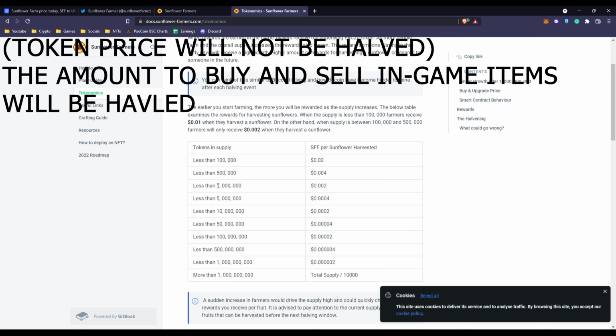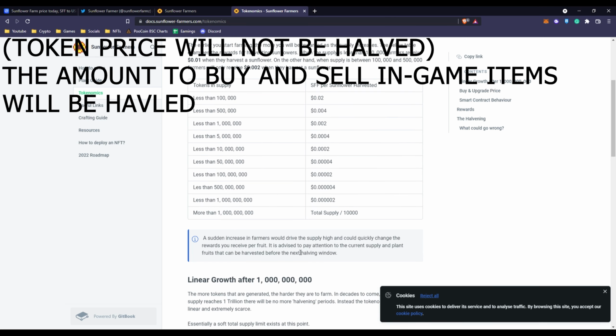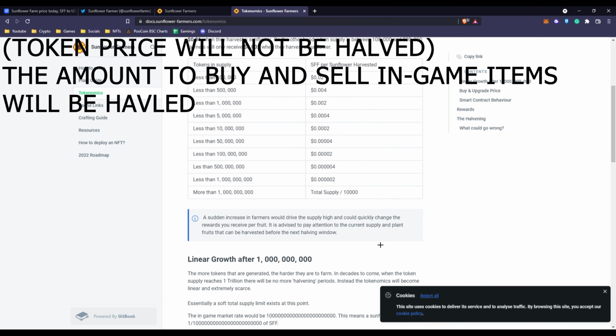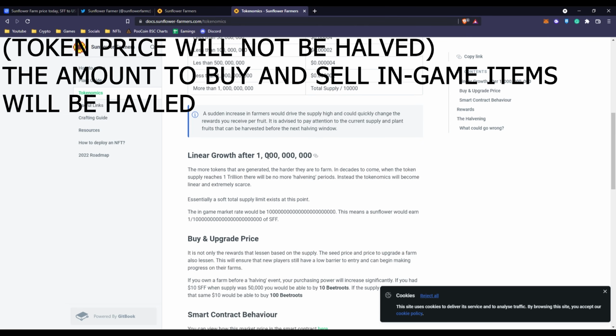So you can see, we're at 1 million right now. If we hit 5 million, it would go from $0.002 to $0.0004. And this will keep happening until 1 billion. And once it's more than 1 billion, it seems like they'll take the total supply and divide it by 10. And we'll see what happens after that. Then you have the linear growth after 1 billion tokens. The more tokens that are generated, the harder they are to farm.